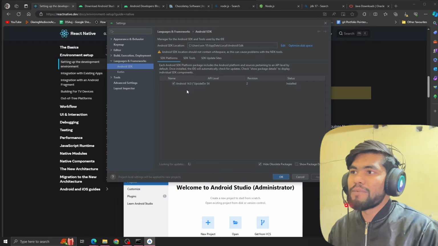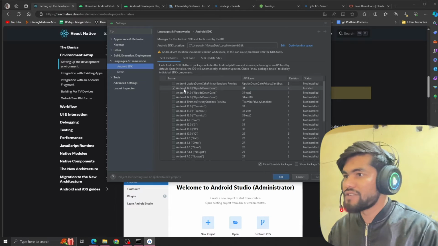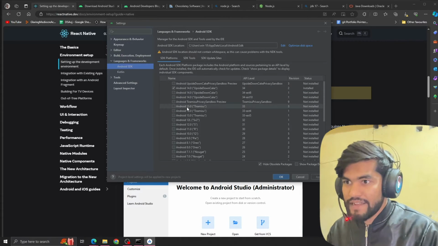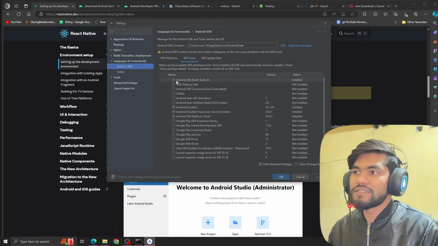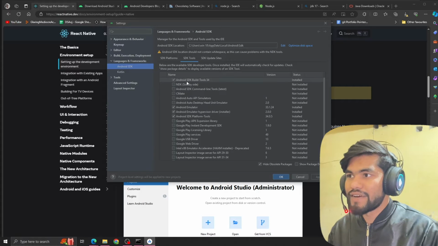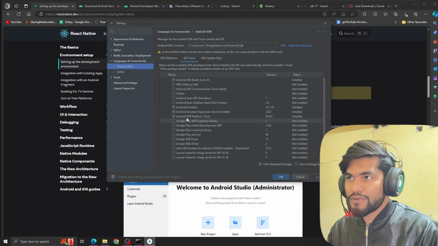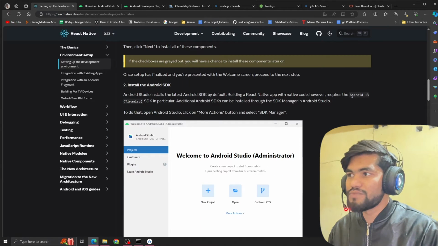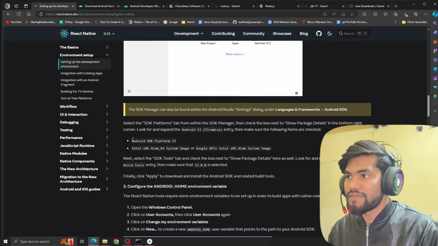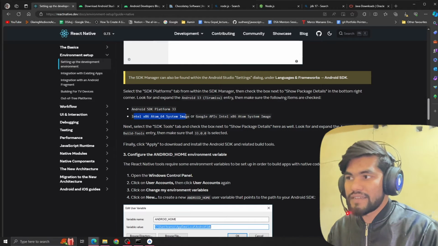I've already installed Android 14. If you want to use Android 14, you can use Android 14. If you're using Android 13, you can use Android 13. Now you also have to install some SDK tools. I'm using this one and it's working perfectly: SDK Build Tools, Android Emulator, Android Emulator Hypervisor Driver, and Android SDK Platform Tools. But if you're using Android 13 Tiramisu, you also have to install these tools: Android SDK Platform 13 and this Intel x86 image or Google APIs.